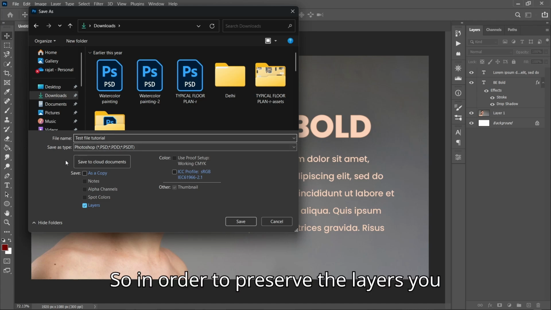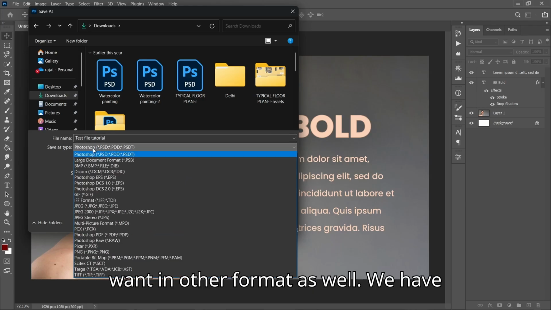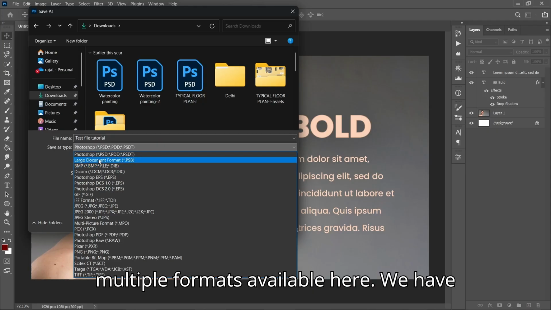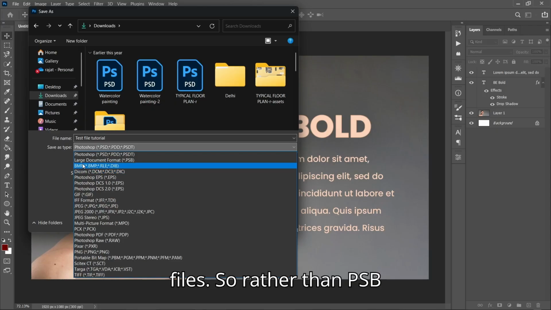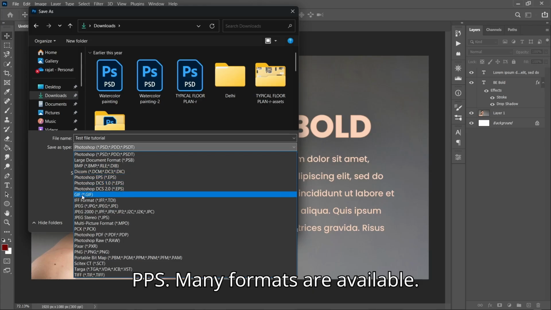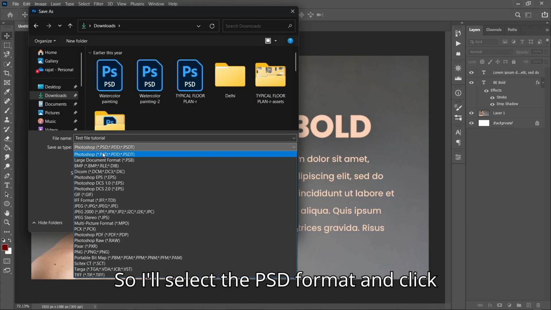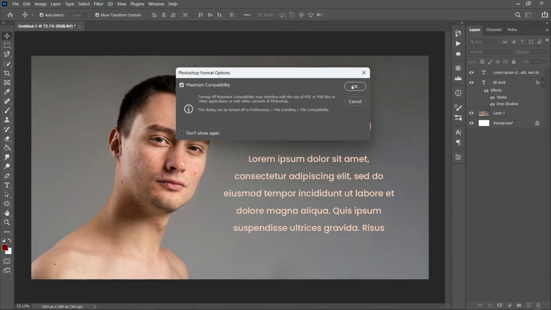So in order to preserve the layers, you need to save it in PSD format. But if you want other formats as well, we have multiple formats available here. We have PSB. PSB is for storing heavy files. Other than PSB, we have BMP, DICOM, Photoshop EPS. Many formats are available. So I'll select the PSD format and click on save. So I'll click on OK.